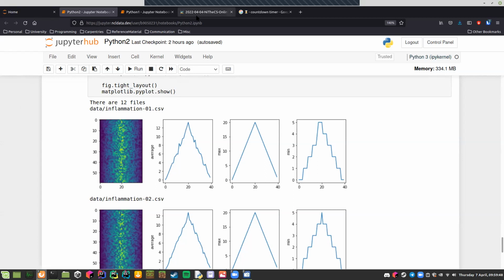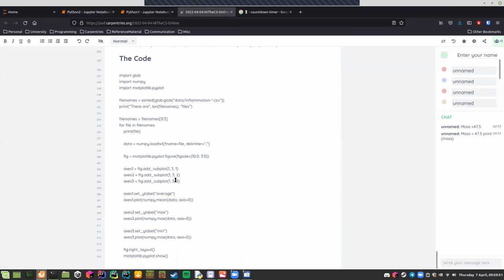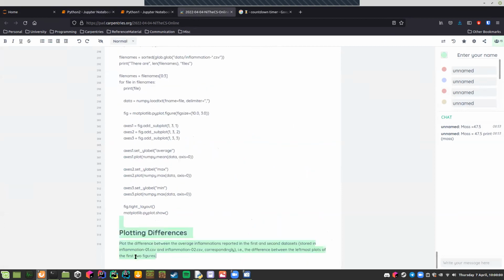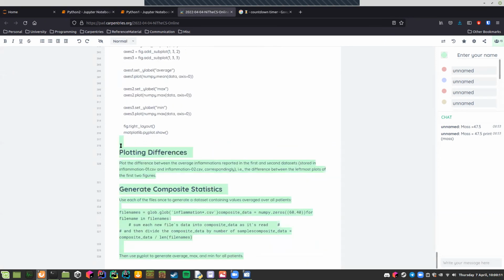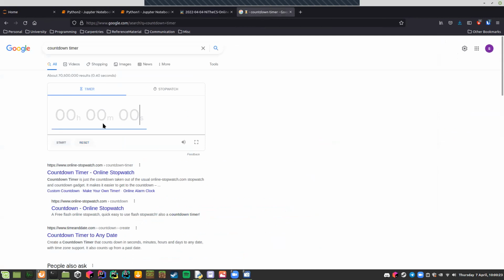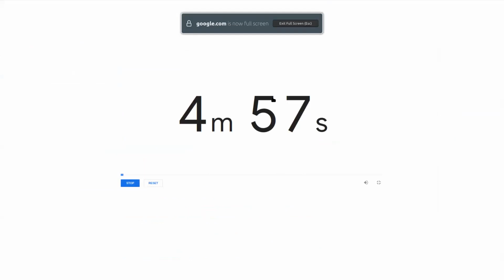So we have 2 exercises to go through, and then I'll go through the answers, and then we can take a 10-minute break. Starting from plotting the differences and generating composite statistics. So I'll give you 5 minutes for these 2 exercises. I'll be here if you have any questions.